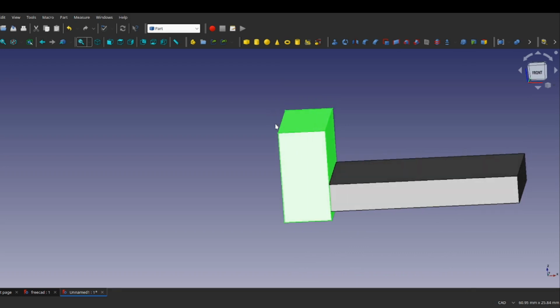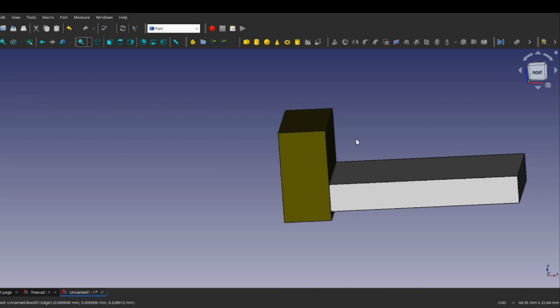Now I'm just gonna give it a color. That's a nice little feature. Right click on the post. I choose appearance. Here it is, color, shape color. I'm gonna choose 1, 2, 3, 4 right here. Okay, I choose that dark brown color. There it is.